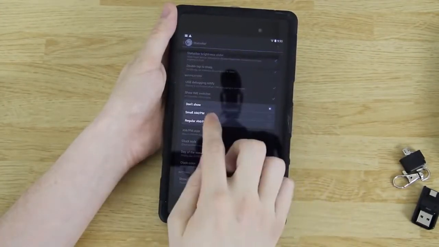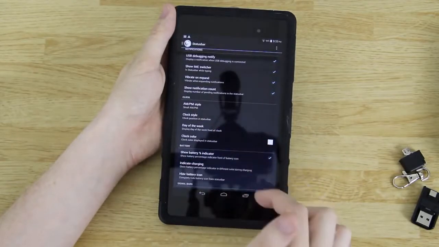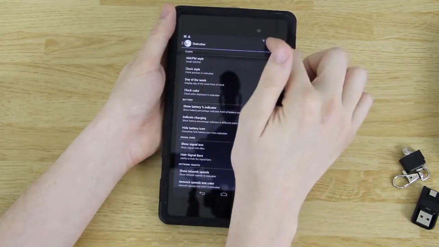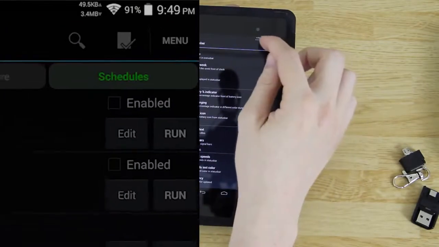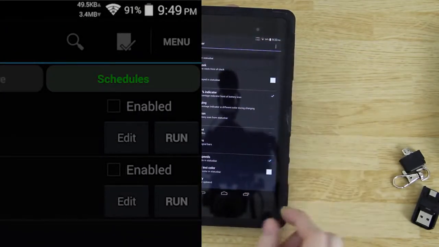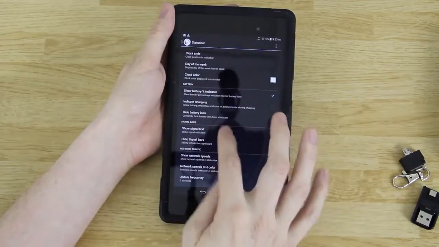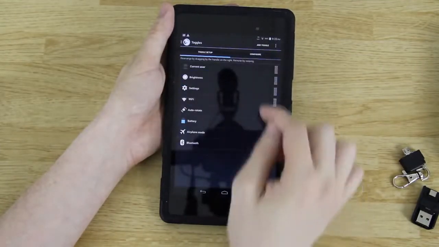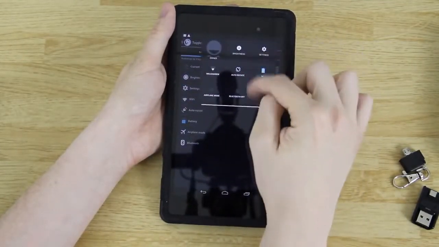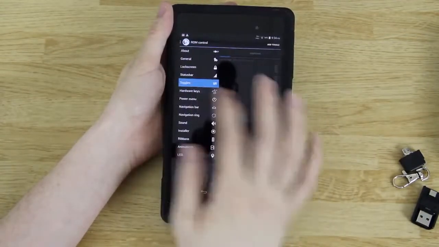So AM PM style, you can choose small, and then for the battery percentage indicator, it shows it right there. You can also show network speeds, so it'll show how fast your internet's going, and update frequency every 5 seconds. There's a lot of things you can change in here. So for toggles, this is where your toggles are up here. So you can configure all that.